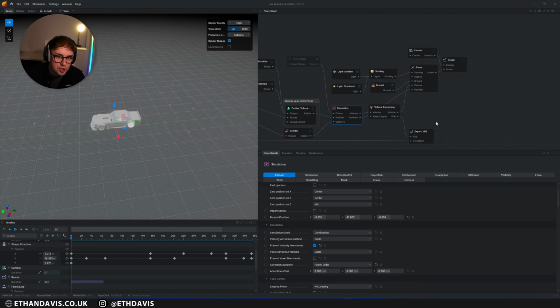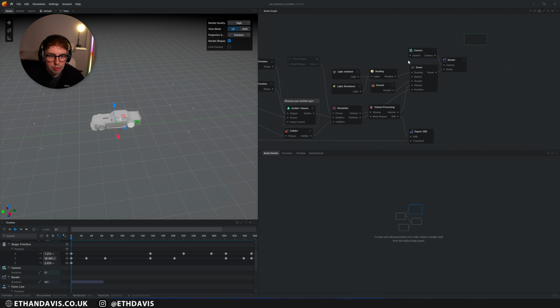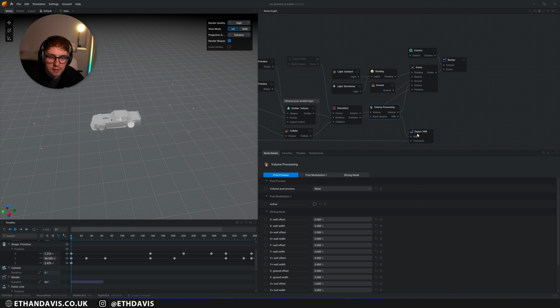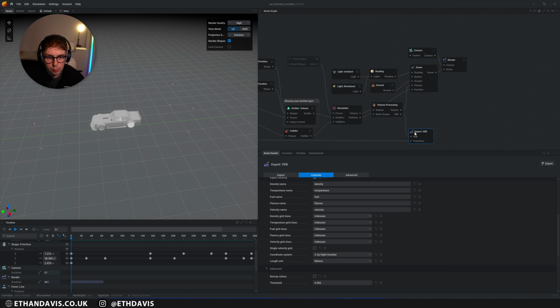Now, after simulation, you don't really need anything other than your export. So all of this is to do with rendering and how you preview the smoke in here. But all you really need now is this volume processing and this export VDB. This is basically allowing you to trim your domain so that if you don't need a certain part, you can trim it just so it's a little bit nicer in your scene. But from there, you just export into VDB, because that's the file that we're going to be exporting here.